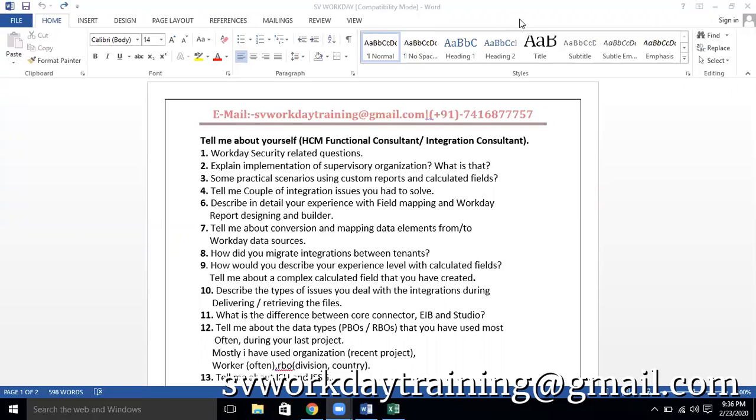Since conversion is a one-time activity, I cannot go ahead and create a Studio integration for a one-time activity. Studio is for when there is a recurring process. Conversion is not a recurring process. Conversion is a one-time process. So I'll be using EIB as the integration concept, wherein I'll update all my data in an EIB template and then upload it into my Workday application. Understood?